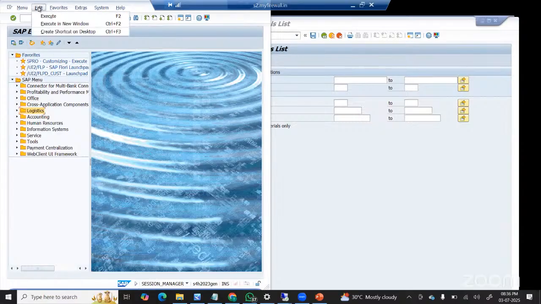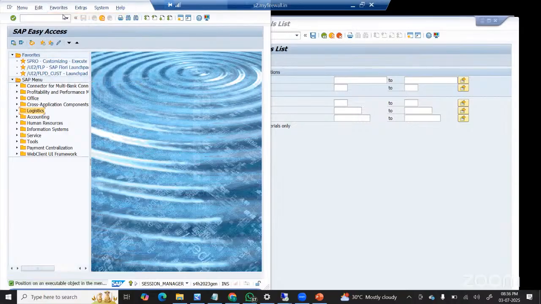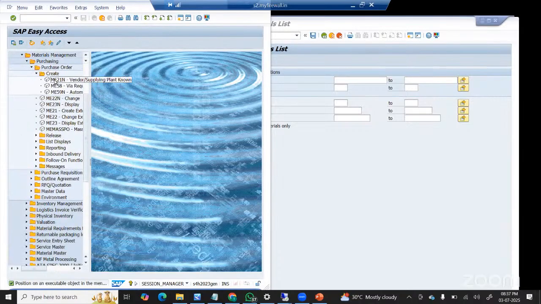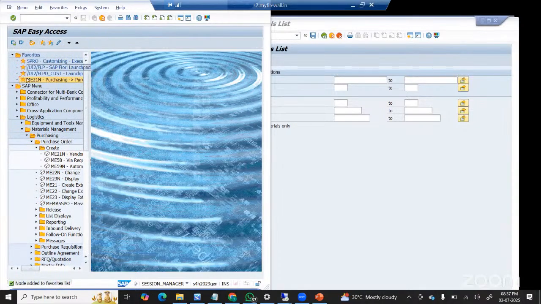And if I want to add a favorite, I click here to add a favorite, or to insert or exclude an object. See, here I am going to material master, material ME21 and add to favorites. So here in the favorites, my transaction is added. This is the purchase order create transaction.